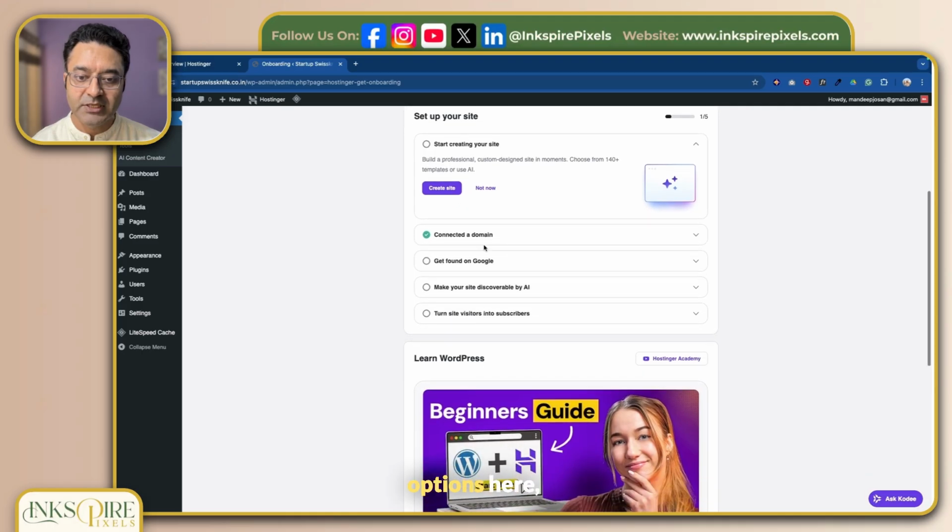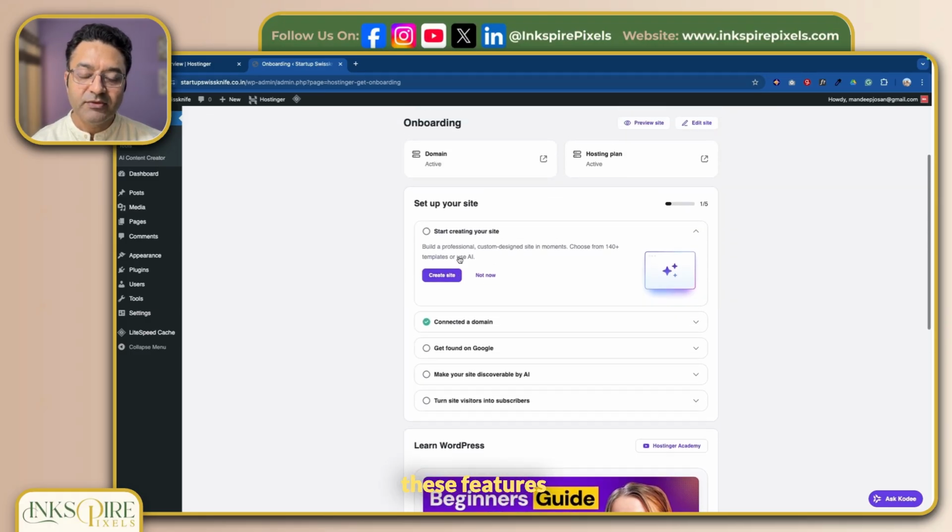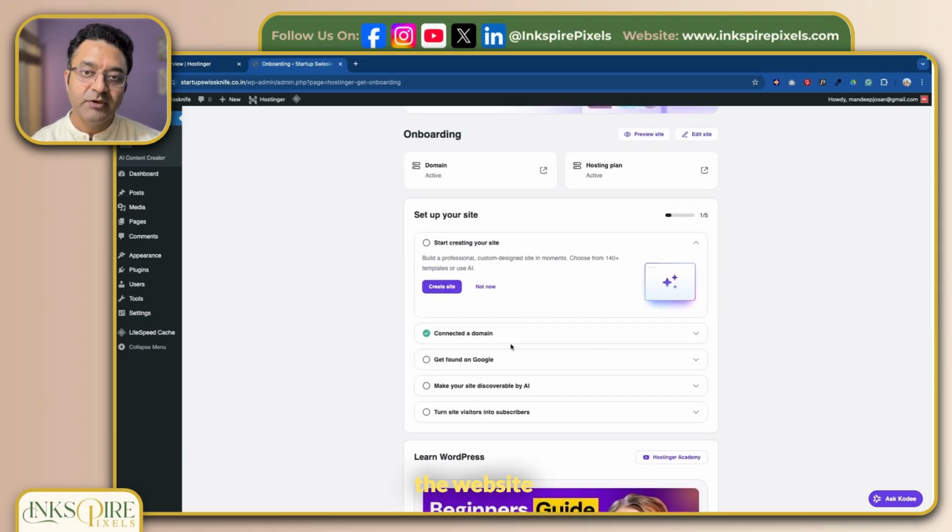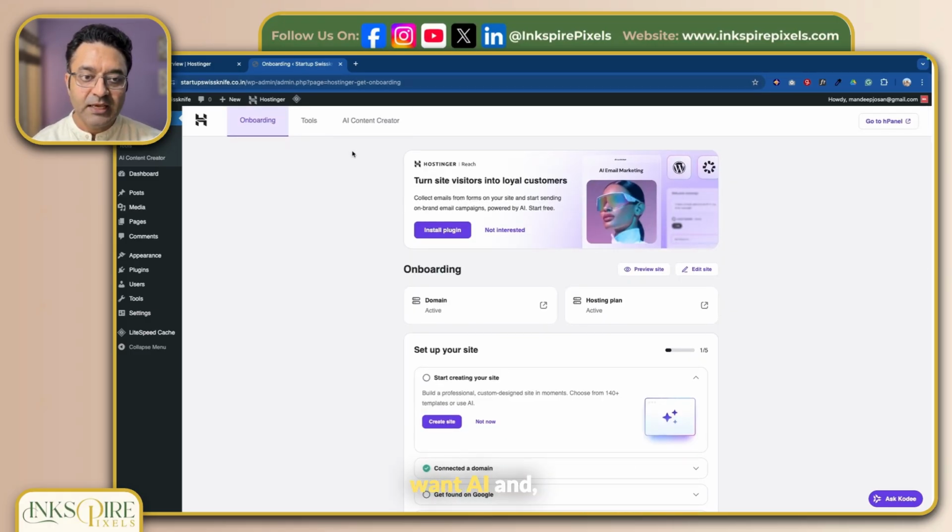Now there are other options here like installing Google Site Kit and making your website discoverable by AI. So we will use these features at a later stage once the website is ready. We don't want AI and Google to detect our website before the website is ready. We don't want them to see a broken down website. So we will use these tools at a later stage.